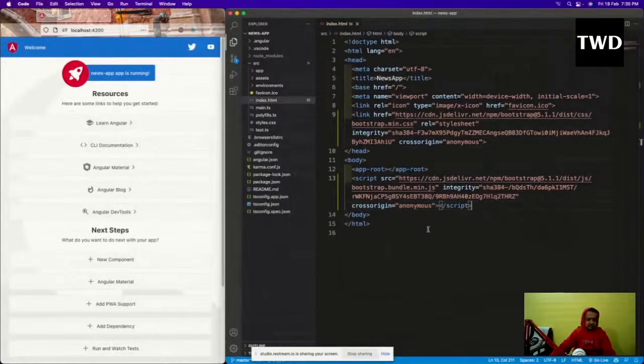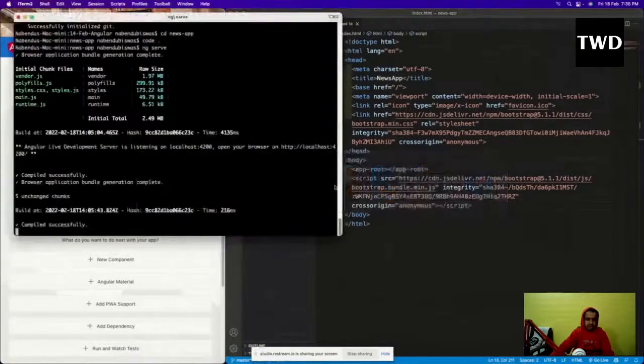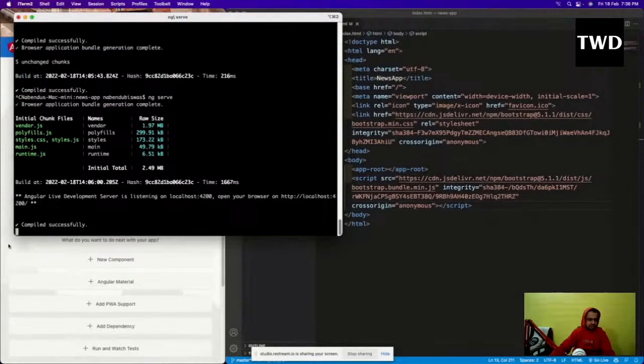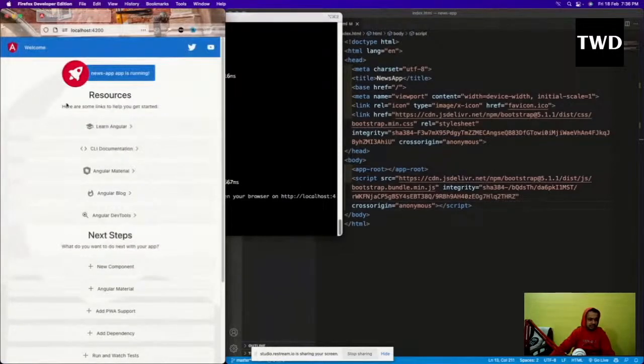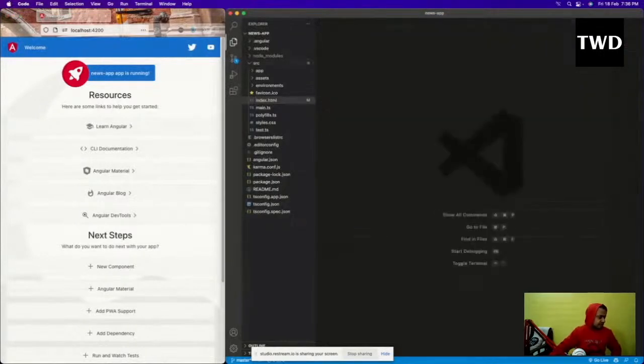And I think I need to run this again. Sometimes it doesn't load. I'll run the serve again so that it gets loaded. Okay, it's compiled successfully. And see, a bit of difference is there, because the Bootstrap has been loaded here. So this is how we added Bootstrap. Now we are going to create something, and after that, we're going to do the API call. So let us do that.